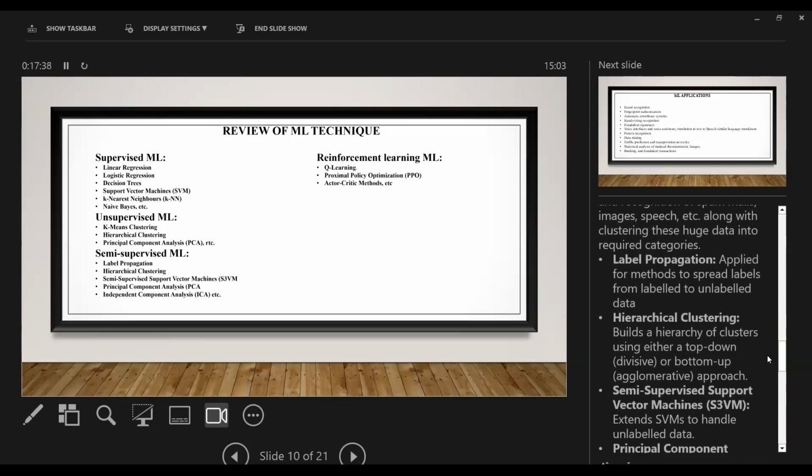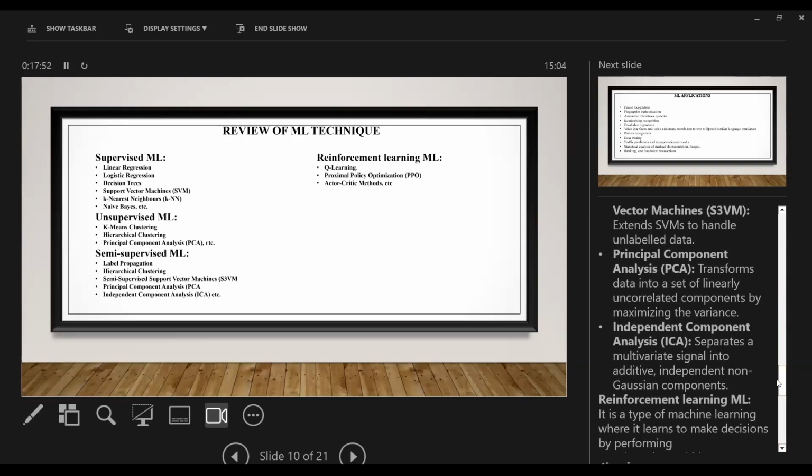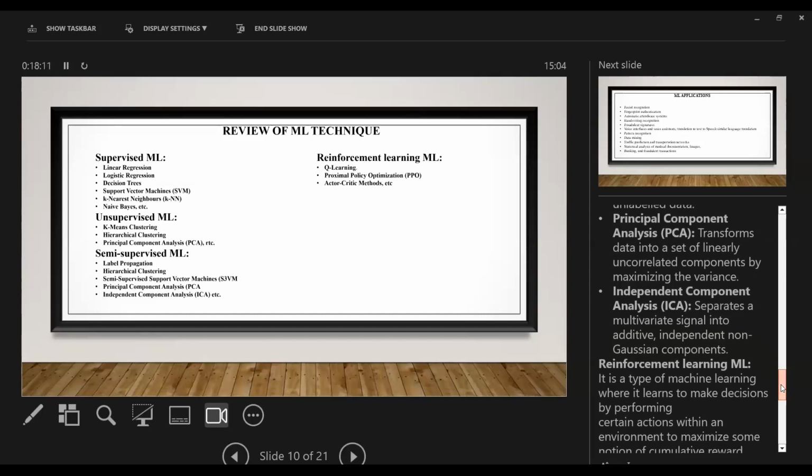So we have label propagation, applied for methods to spread labels from labeled to unlabeled data. Hierarchical clustering builds a hierarchy of clusters using either a top-down or a bottom-up approach. Semi-supervised support vector machines extend SVMs to handle unlabeled data. Principal component analysis, as I explained just now, and independent component analysis (ICA) separates a multivariate signal into additive, independent, non-Gaussian components.